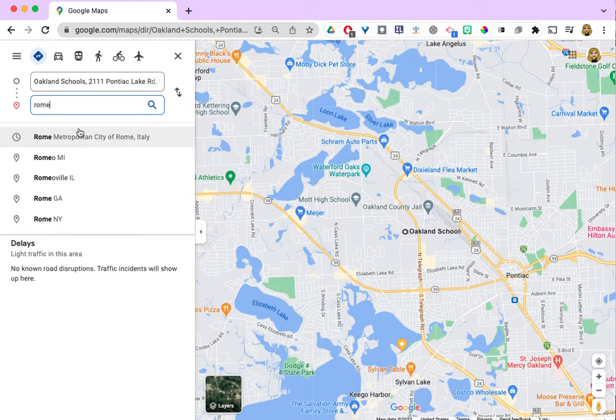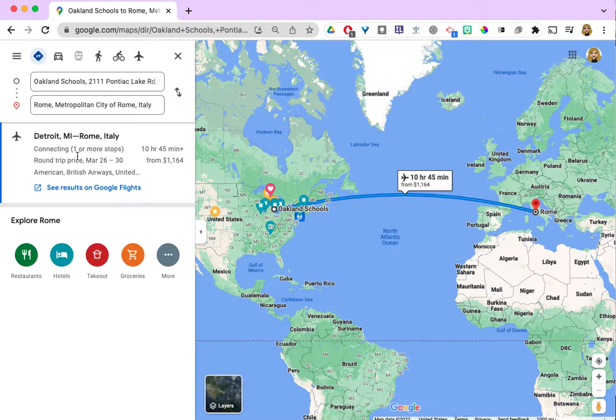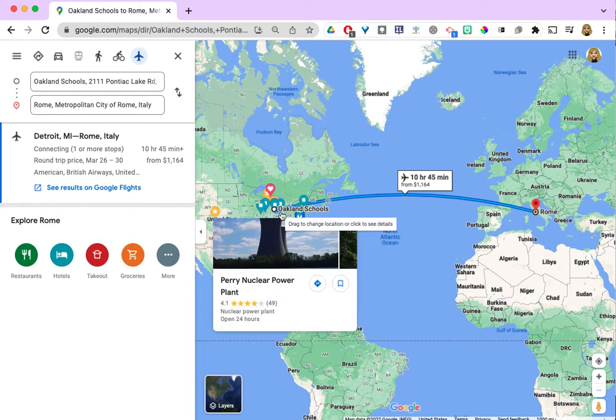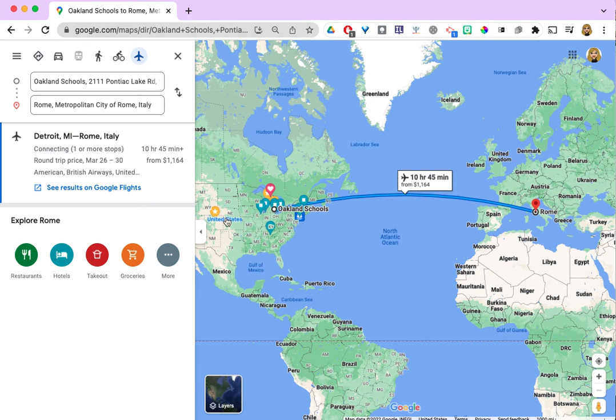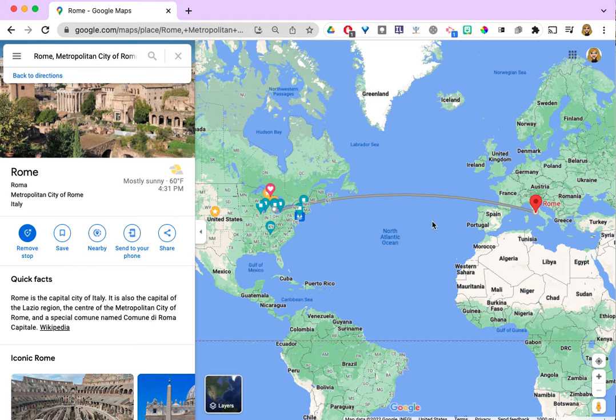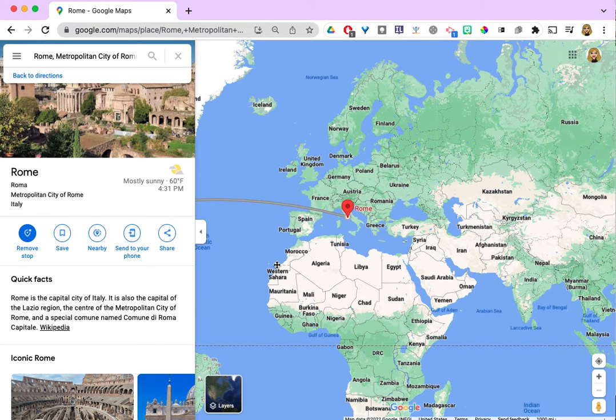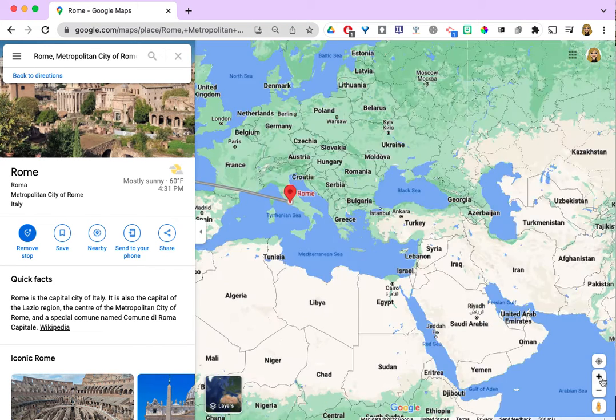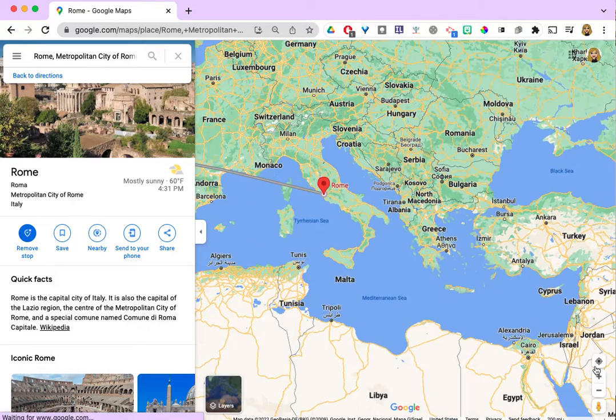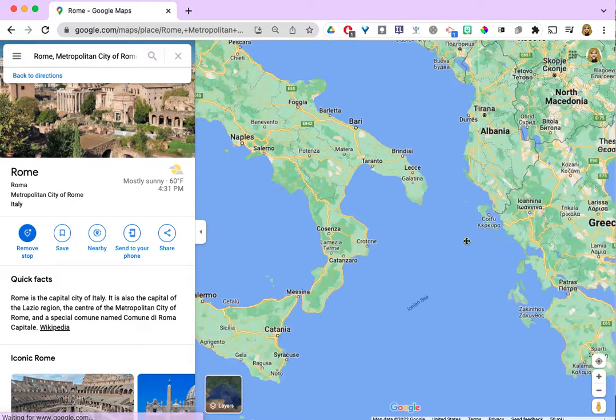So I'll go right here, and I'm going to be flying, and now we can see that I have about 11 hours of flight to get there. So that's very interesting to see. I can click here and get as if I've landed into Rome, and if I drag my map and zoom in, I can start to see the city that I'm going to be visiting.